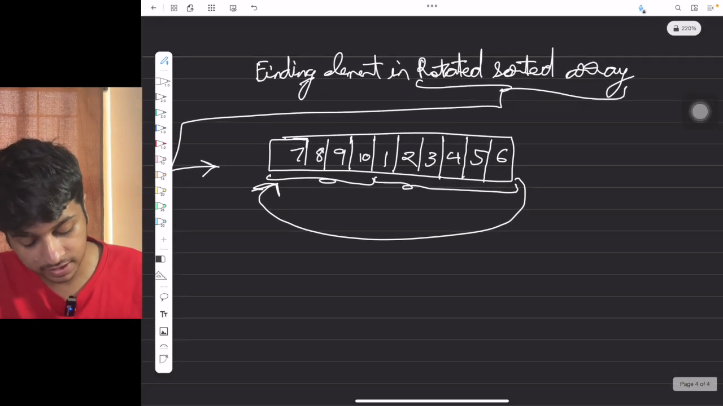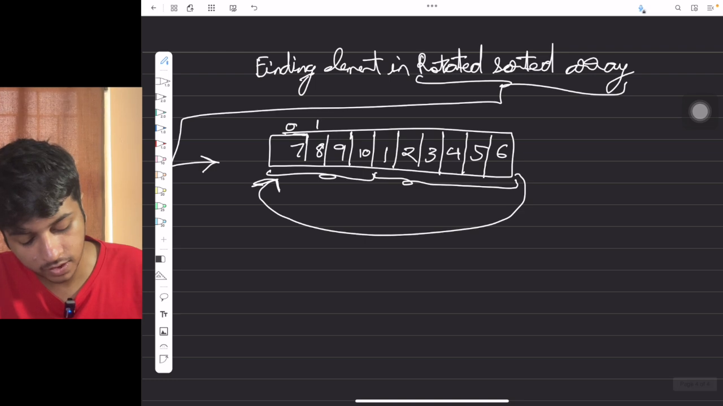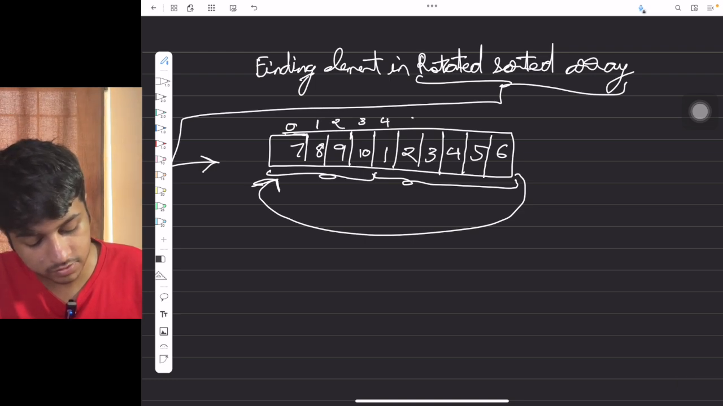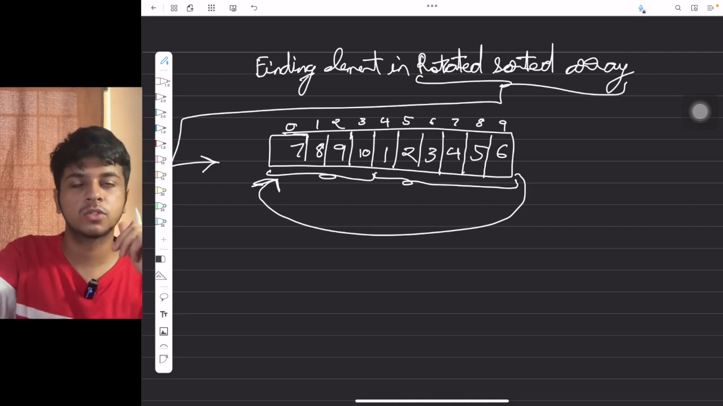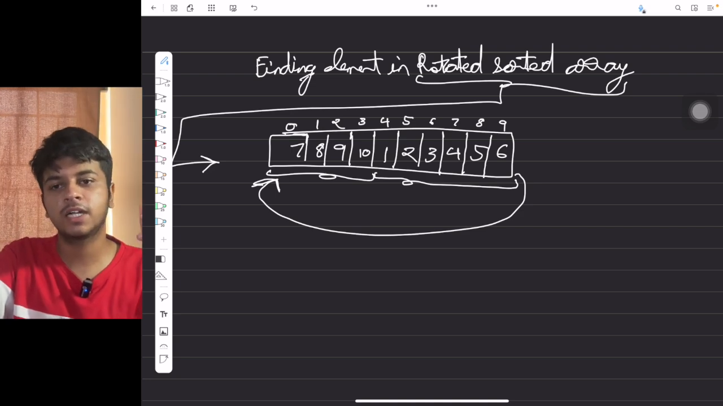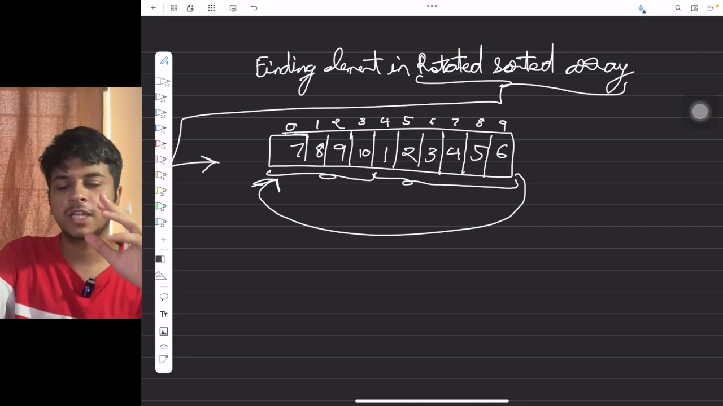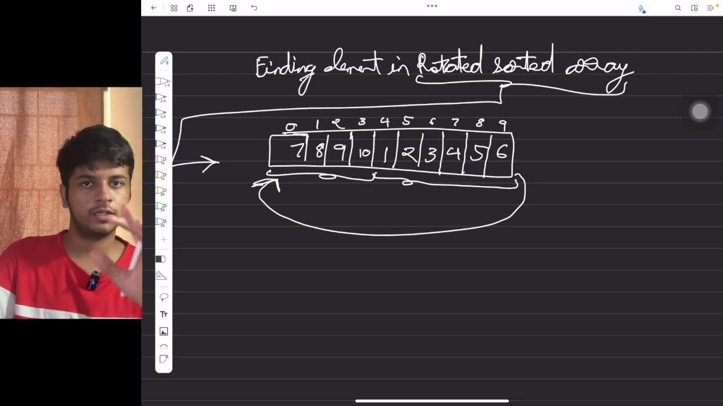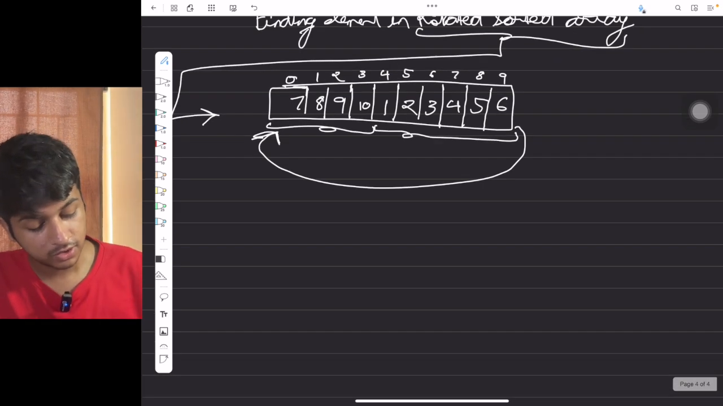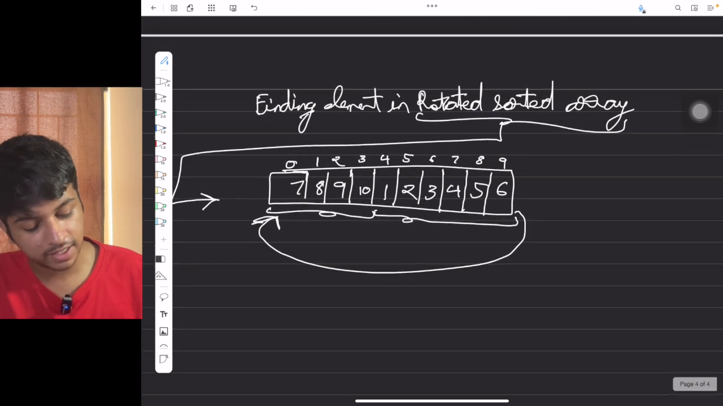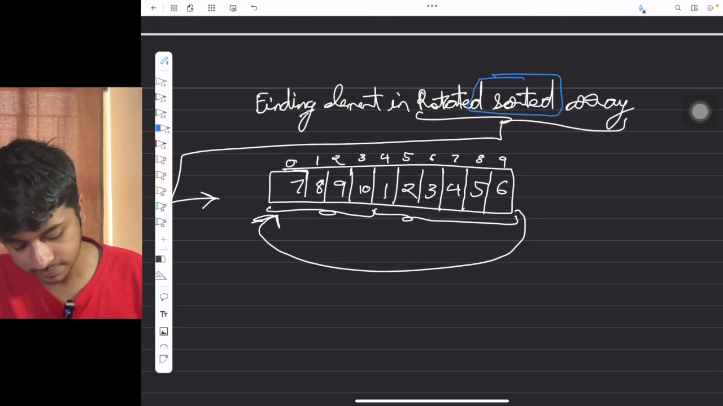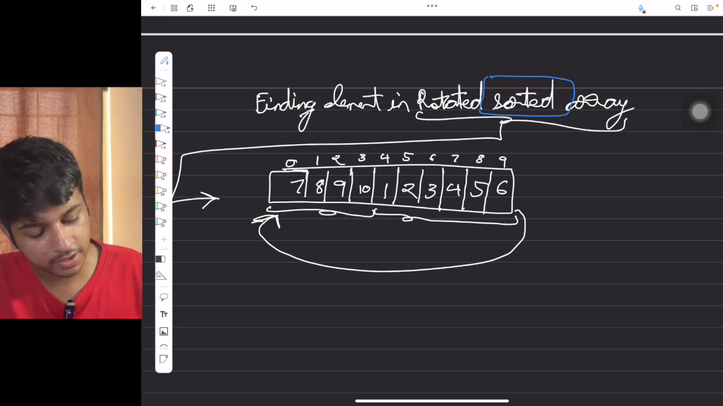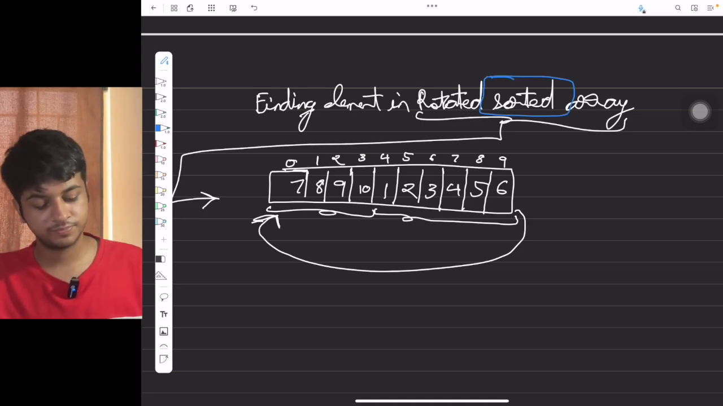So how do we do indexing? It is just 0 1 2 3 4 5 6 7 8 9. Now we'll be using the concept of binary search over here. The two things you have to remember in binary search are that it is applicable only for sorted arrays, and secondly it has a time complexity of big O of log n. The only condition is that, as the name itself suggests, it should be a sorted array.